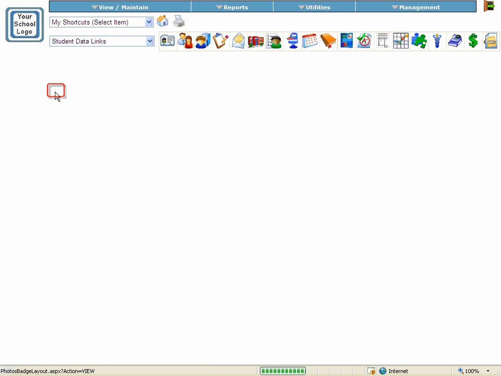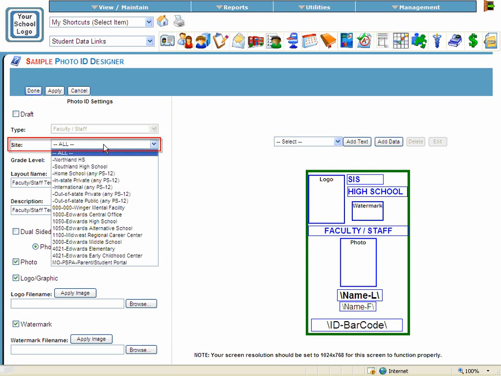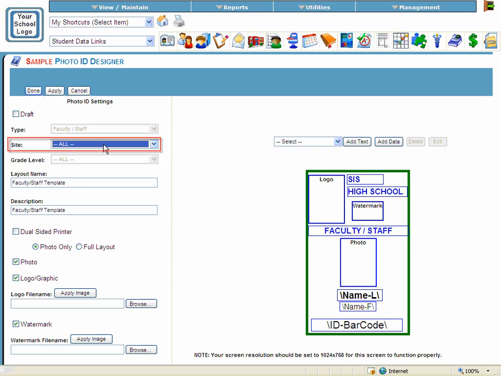And then you'll click your Edit button. So right now, this one is set as a template. The checkbox for draft is not checked. And I'm looking at a faculty staff badge, and right now it is identified for all sites. If I want to specify this badge for one particular building, I can do that here in the site drop-down list.